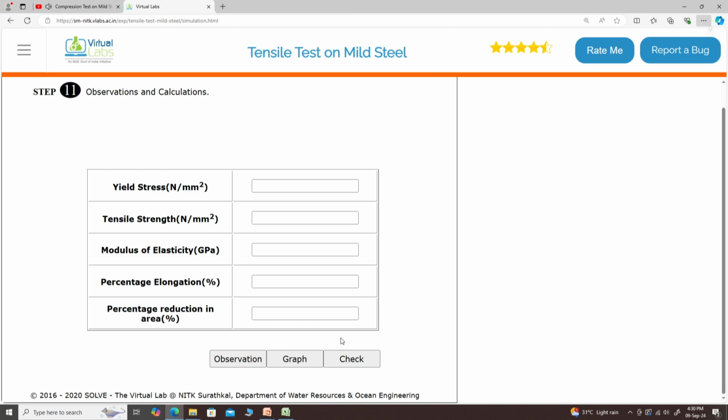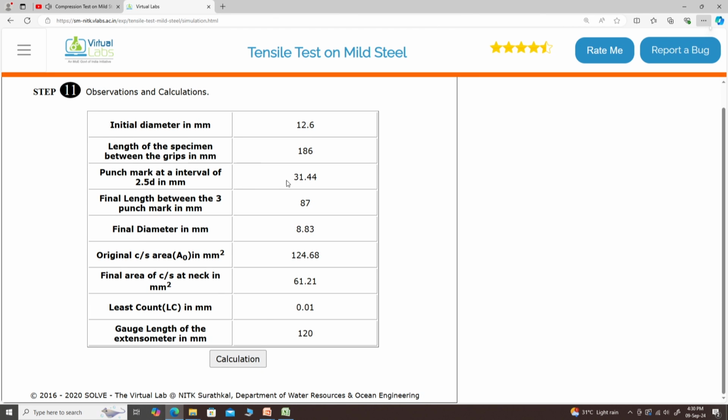So based upon these values and observations that we have gotten, initial diameter is this, length of the specimen between grips was this, punch marks at the interval of 2.5 d in millimeter is this. So this is the distance you have gotten. Final length between the punch marks in millimeter is 87. Final diameter in millimeter is 8.83. Original cross sectional area, that is A0 in millimeter square, is 124.68. Final cross sectional area at the neck point is 61.21 millimeter square. Least count in millimeter is 0.01. Gauge length of the extensometer in millimeter is 120.